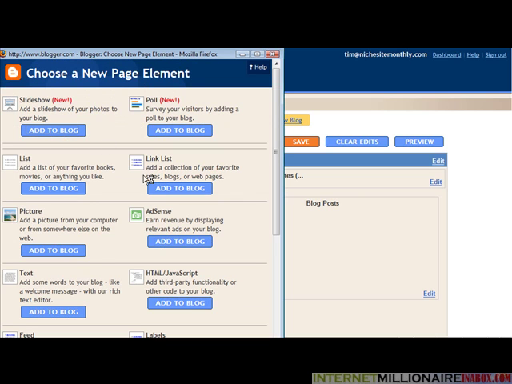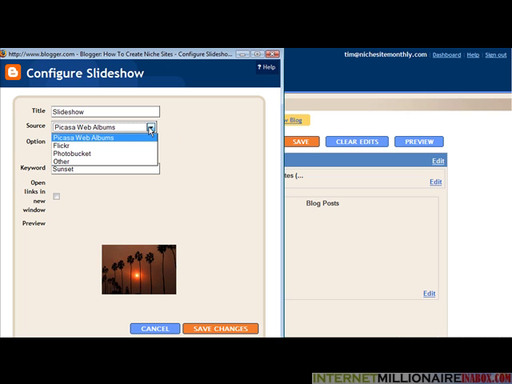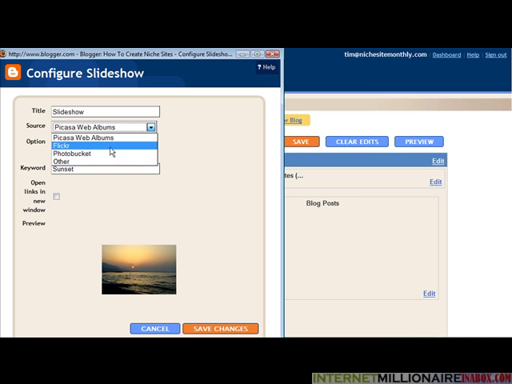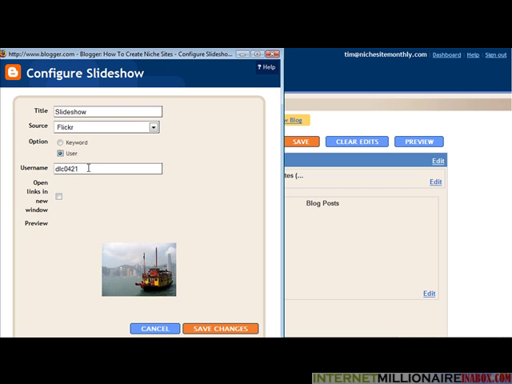Let's just have a look at how this works. I'm not actually going to add it in this case, but I just want to show you how this works because it is kind of a neat feature. What this does, it allows you to bring in slideshows from a number of sites: Flickr, PhotoBucket, Picasa, and even other. You can just set a feed up here. For instance, if we look at Flickr, if you have a user account at Flickr, you can just select user, put your username in here, and it will bring in all of your pictures and show it as a slideshow on your blog.